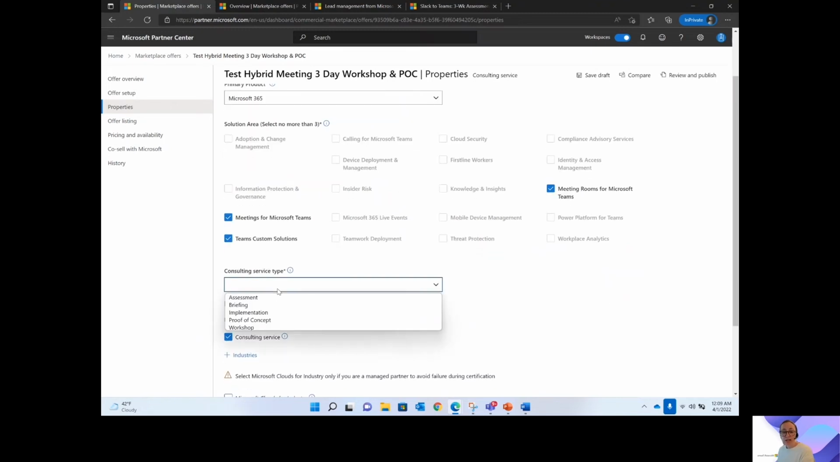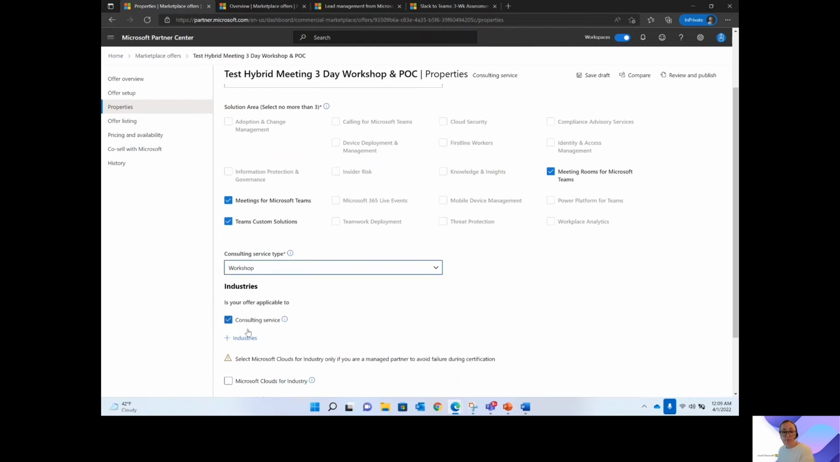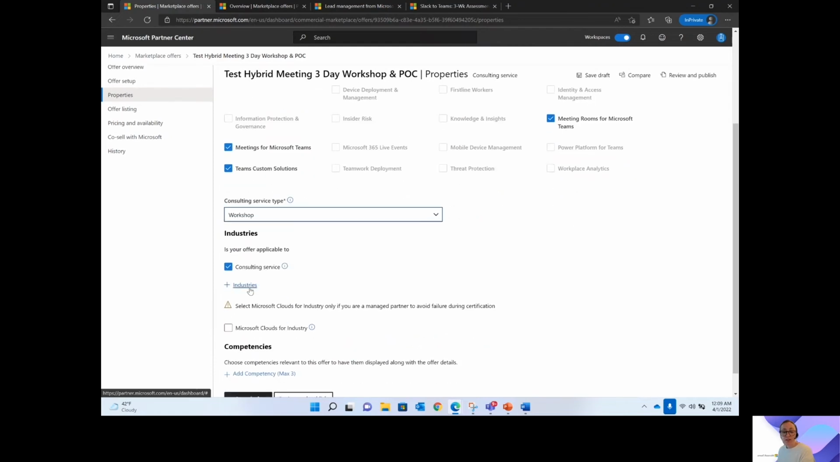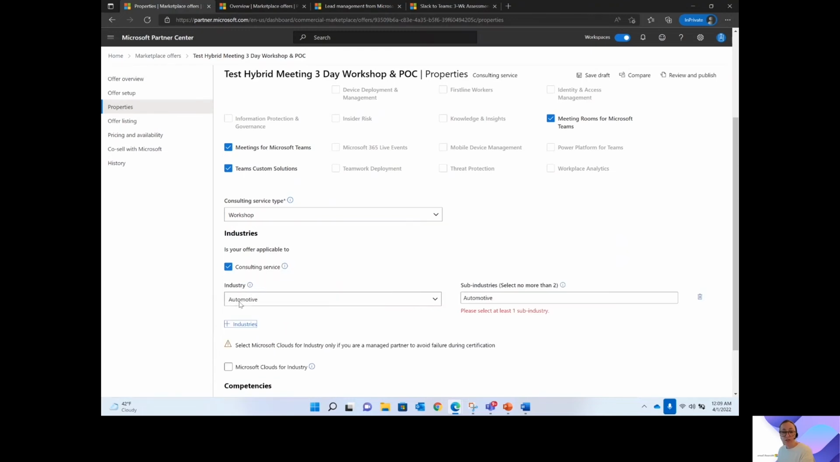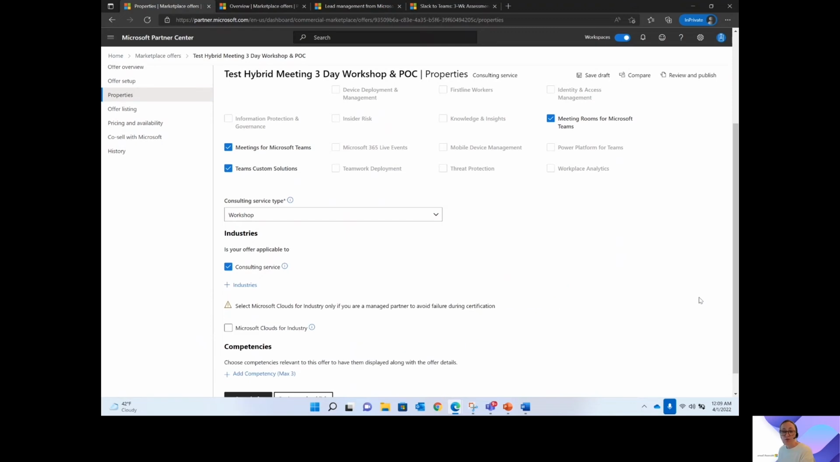I'm going to identify what type of consulting service offering this is. It's a workshop. If it's relevant to specific industries that you're selling this workshop into, you'll be able to highlight those industries. If you end up picking an industry that you don't need, then you can simply come over here to the right and click the little trash can to remove that industry.